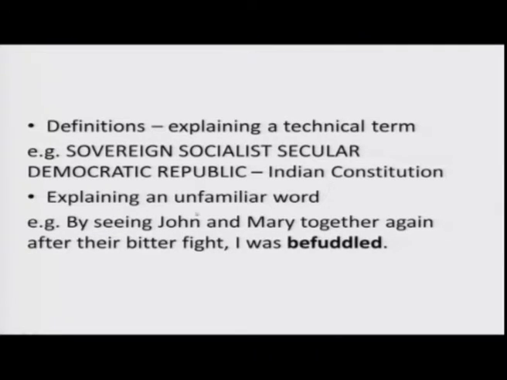Sometimes you may want to explain an unfamiliar word as well. Let us look at this example. "John and Mary together again after their bitter fight, I was befuddled." You have used the word befuddled here, and your audience, the person you are talking to, does not know the meaning of this. Then you might want to explain what this term means.